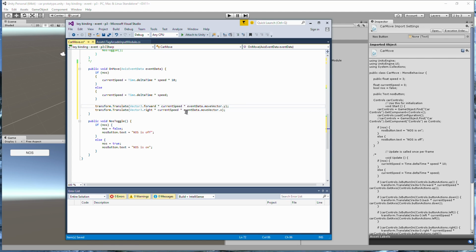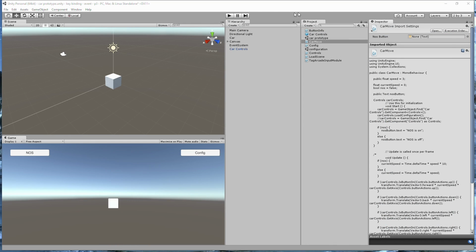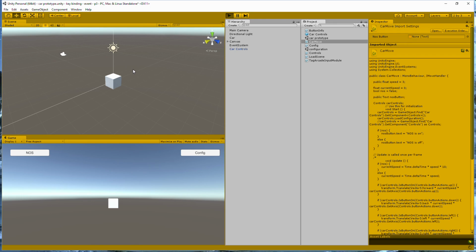Okay, so now we get to process our x axis on the joystick and also our y axis on the joystick. Once we do that, let's go ahead and move this aside and play our game. Once it's played, I'll go ahead and do A, D, S, and W. And yeah, nothing is still moving.